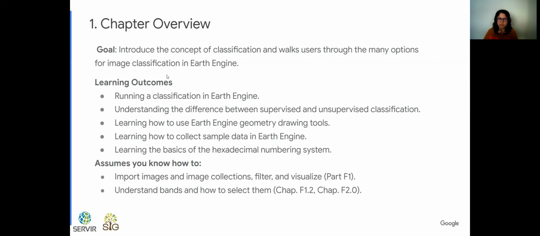A little bit of the chapter overview. The goal of this chapter is to introduce the concept of classification and walk the users through the many options for image classification in Earth Engine. Some of the learning outcomes will be running a classification in Earth Engine, understanding the difference between supervised and unsupervised classification. We'll learn how to use the Earth Engine geometry drawing tools, so we'll be doing that to collect training data and how to collect sample data in Earth Engine. And then also learning the basics of the hexadecimal number system.